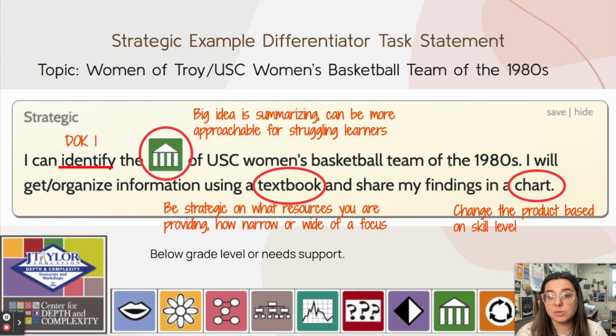I will get or organize information using a textbook and share my findings in a chart. So textbook, right? It's something tangible. It's something that it's like limited of where they're going to find this information. Think about how narrow or wide of a focus are you going to give your students. If I know that a student is struggling, I'm not going to just say like, find it on the internet and like, here you go.